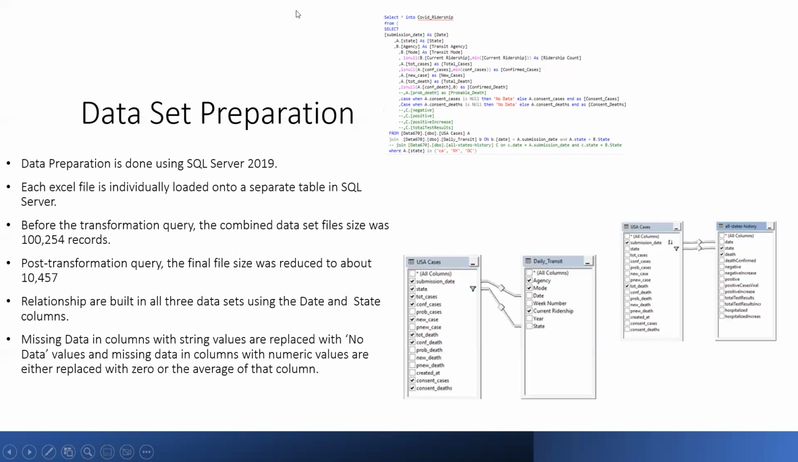The way I handled the missing data varied. If a variable had string data, for example names, and there was missing data in a string column, I would replace that missing data with a no data value. And on a numeric column, if there was missing data, I would replace it with either 0 or sometimes the total average of that column. So that was how I dealt with my missing data.